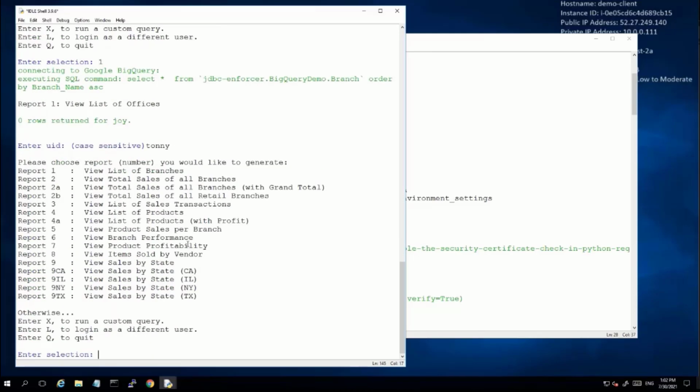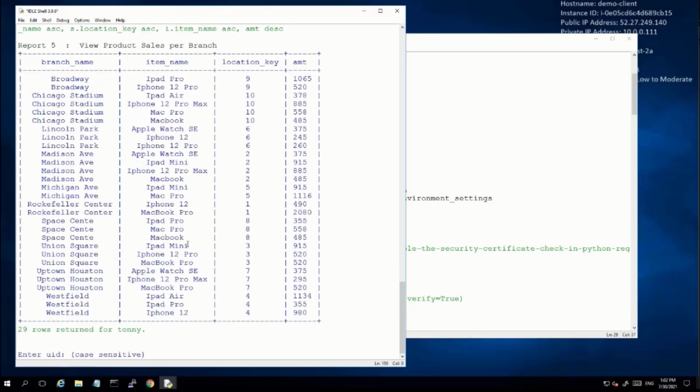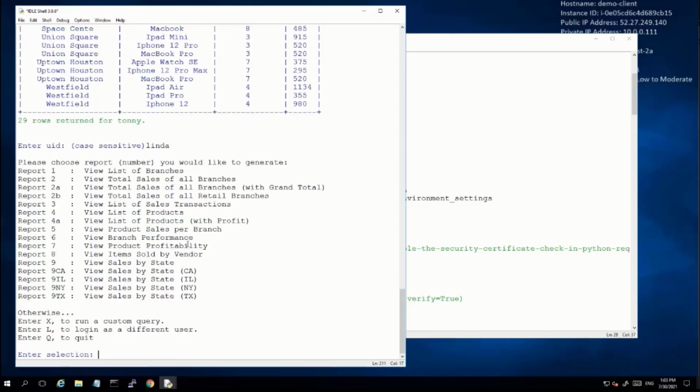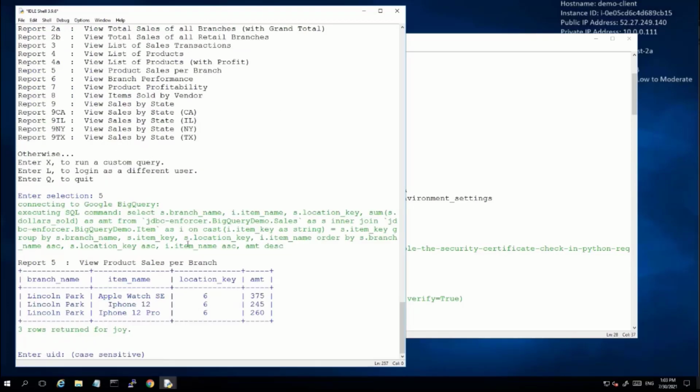Now let me try to run a different report. For report number 5, you will see that Tony has 29 rows for this report. Now let's try this report using Linda's account. For Linda, she only has 4 rows, and you will notice that all these rows come from Madison Avenue. Let's try this with Joy's account. Here, Joy has 3 rows, and all these rows come from Lincoln Park. Now that this reporter is connecting via our proxy, our users are getting results based on the policies we have defined for them.